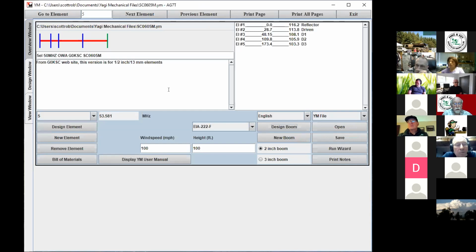This is available from DX Engineering. Now, it will not model the loop thread array properly because it only handles straight elements. But it's still good enough.